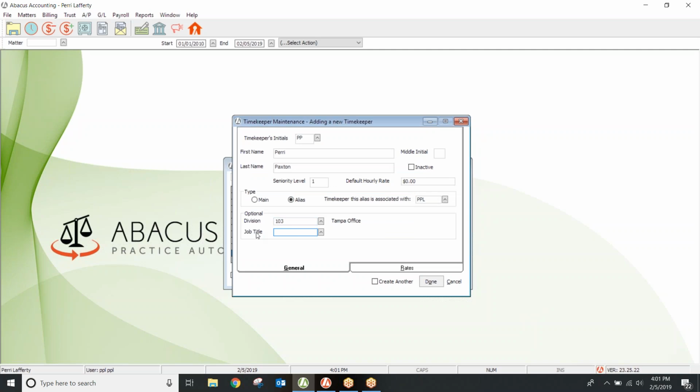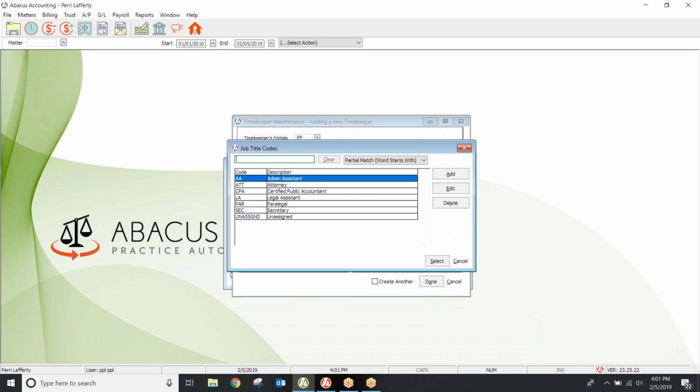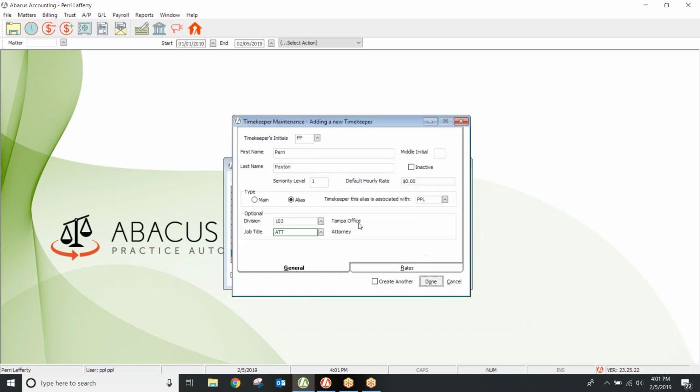Here again, you can do the same thing with job titles. Now, as I mentioned, there's just a few reports that actually take these into account. But for those of you that do have multiple offices and multiple divisions and things like that, you may want to utilize this. So in here, you've got different job titles, if you will. Whatever I might be, hopefully I'm not unassigned, but let's say I'm the attorney, you just simply select that option and there you go.